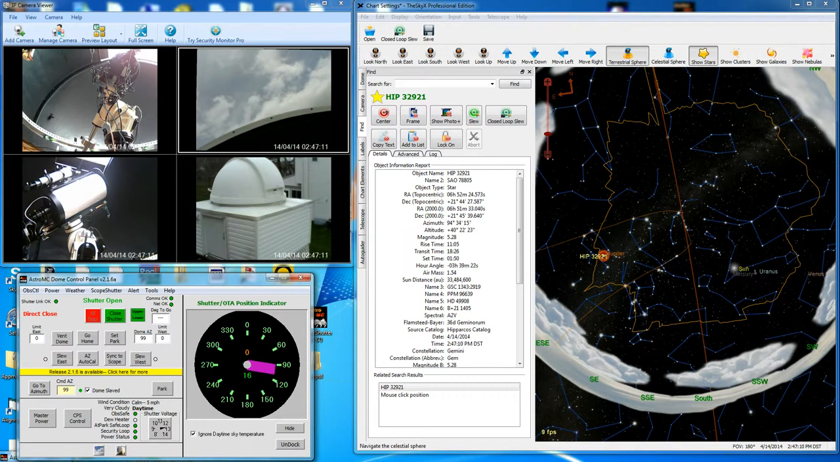What tells us everything is the calculations done by the program knowing which way the telescope has to point, and thereby when we synchronize the telescope to the dome, then the program knows where the dome is pointing.